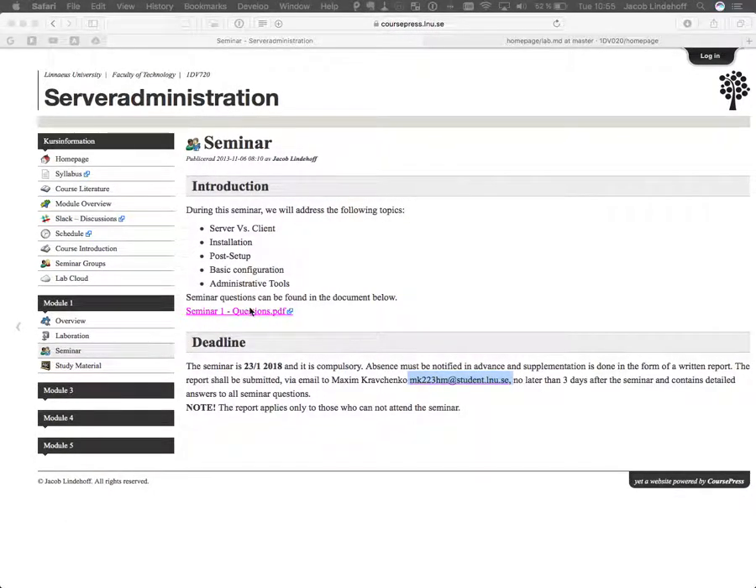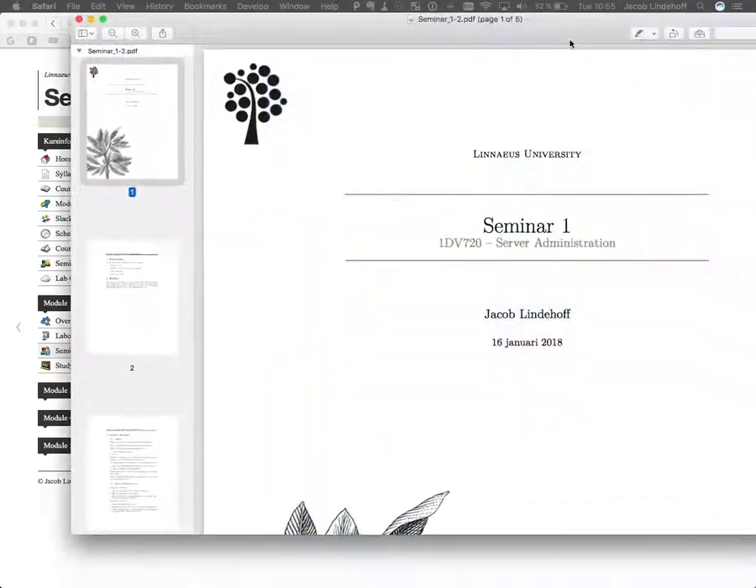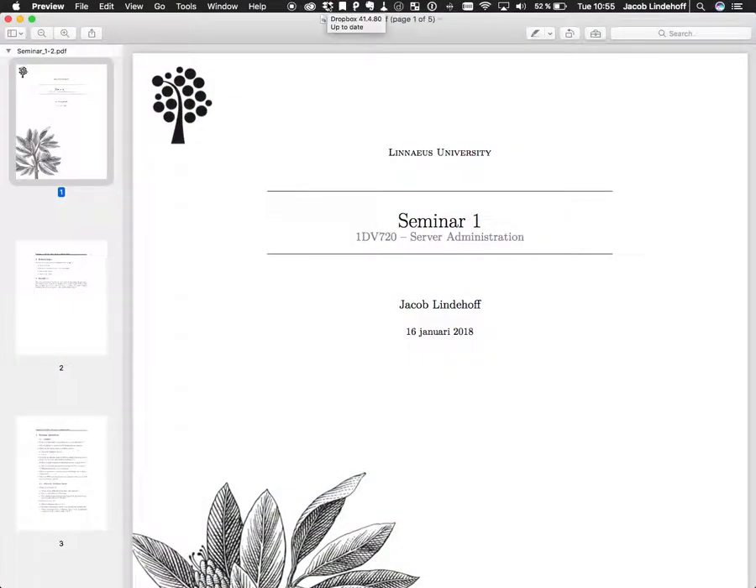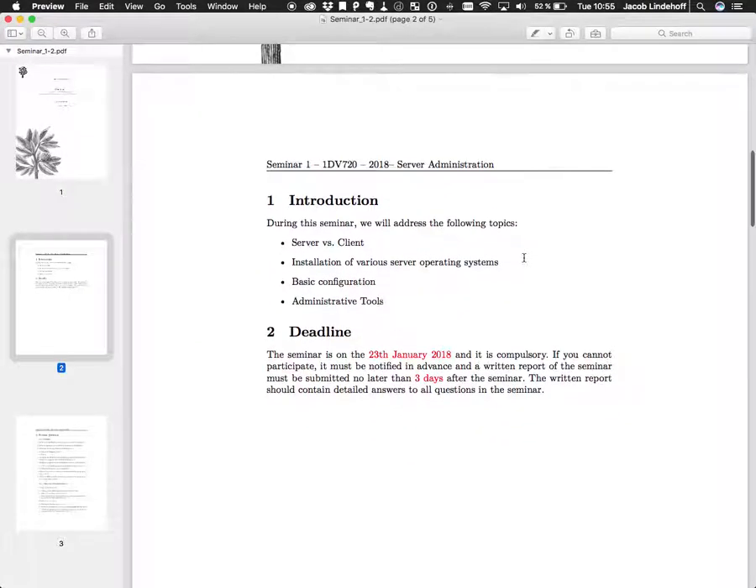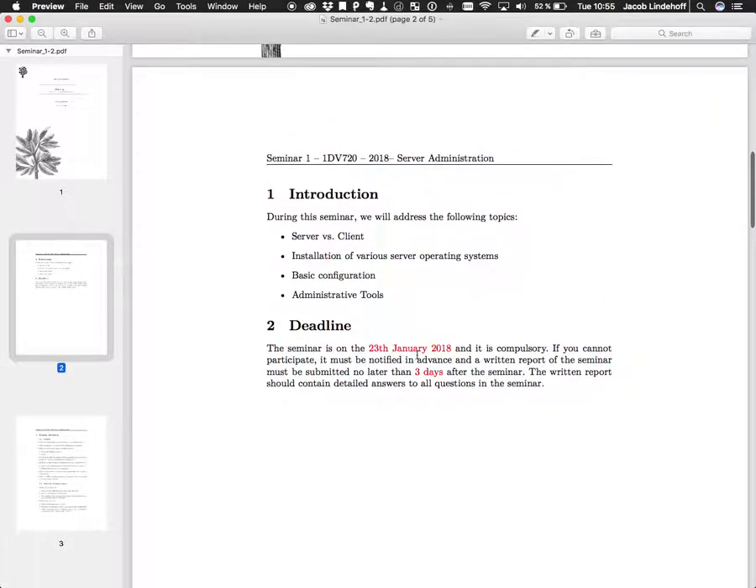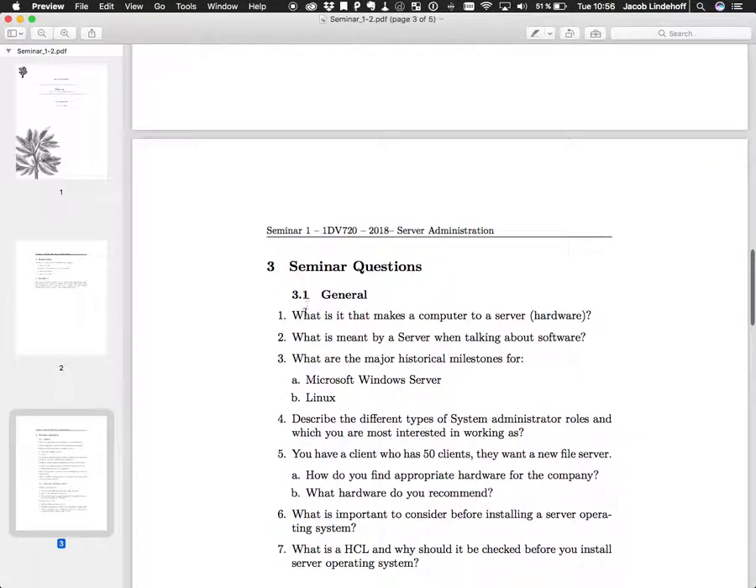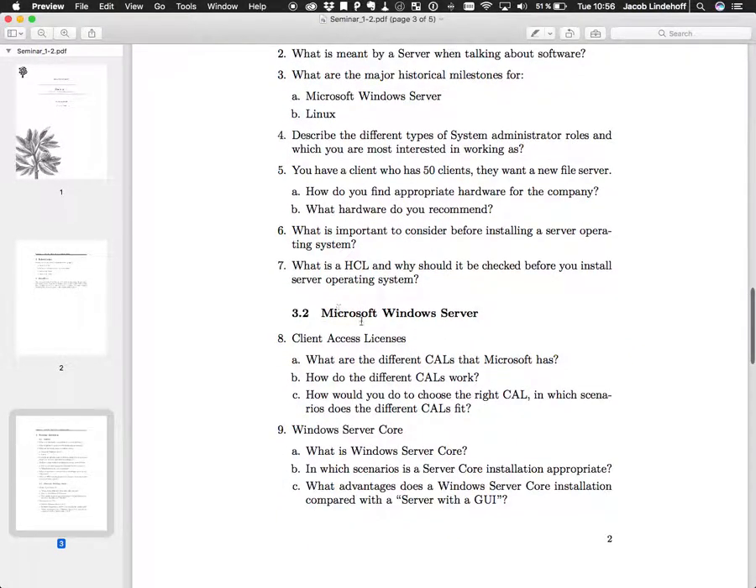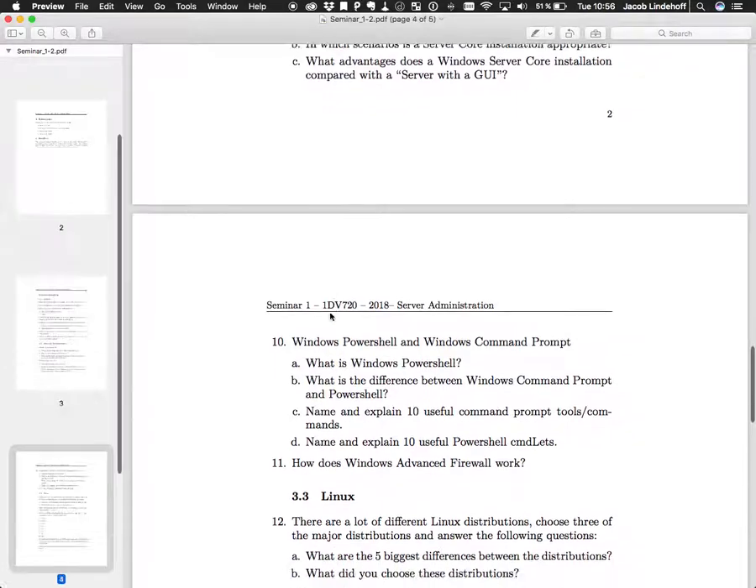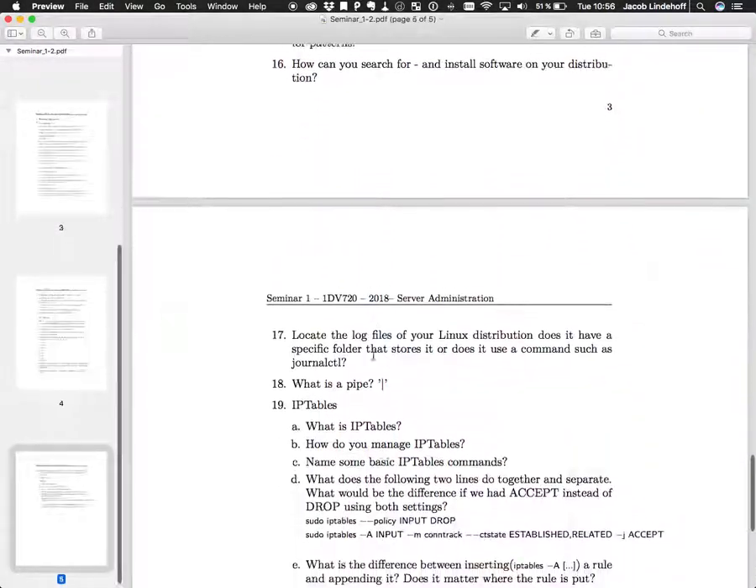And some of the seminars have quite a lot of questions, some not that much, but maybe each question will take more time to understand. And also we have the introduction and the deadline. If you see a deadline that doesn't make sense because it's the wrong day or maybe it's 2017, then I've forgotten to update it. But I've gone through most of them anyway. And they are usually divided in some different groups. So we have general, a little bit about Windows and the Windows core, and we have Linux after that. So quite a lot of questions.